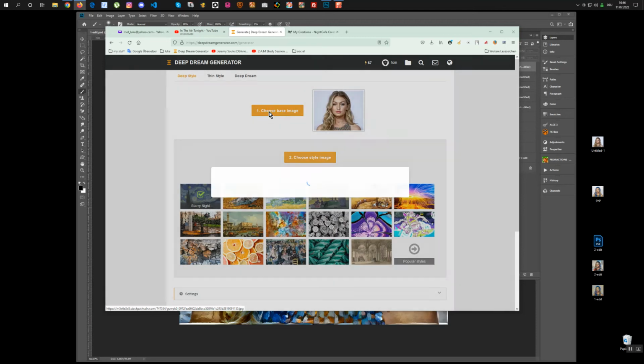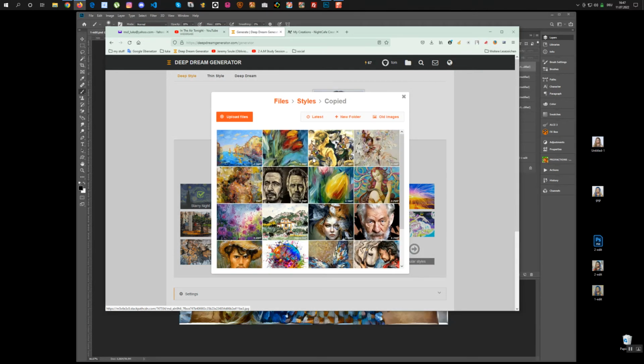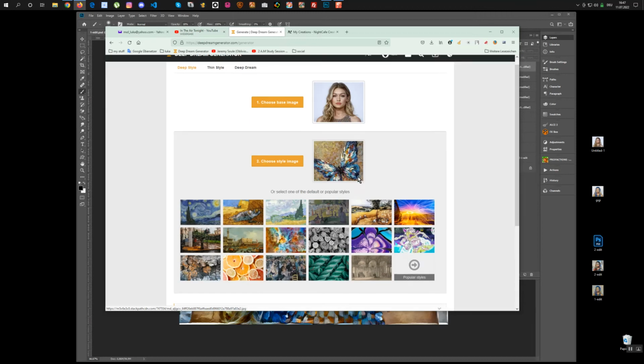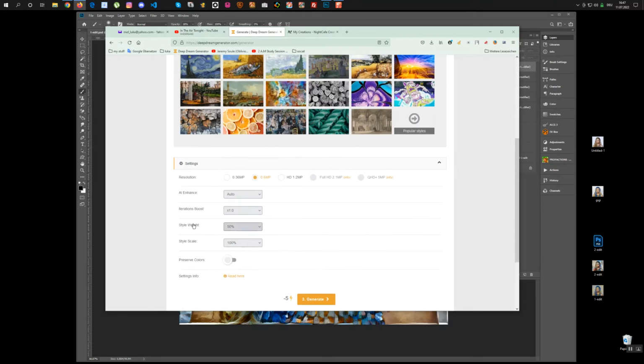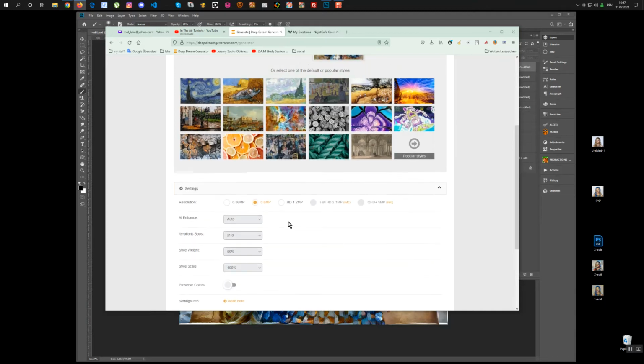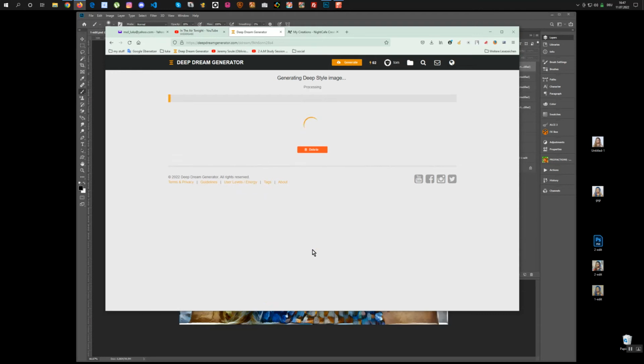You can upload your image here, and this is the image I got here. It's the same one, and then you choose a style. I choose this butterfly. It's my favorite. And then you go generate. You have some settings. The most important setting is the style weight. The more you go up in percentage, the more your photo will look like this butterfly style. I leave it at 50, it's okay. And then you click generate and it generates.